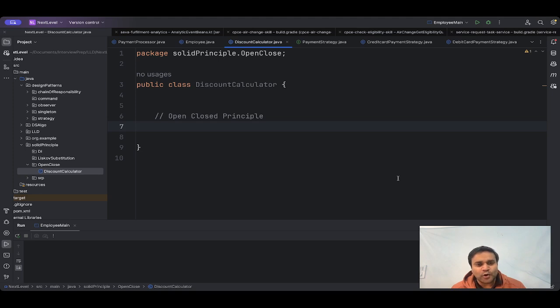Today we are going to discuss the second design principle, that is the open close principle. We will discuss what the open close principle is, where it is useful, and we will walk you through a simple code example, easy to understand for you.